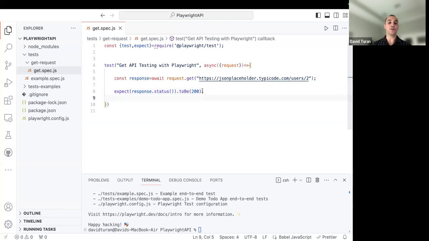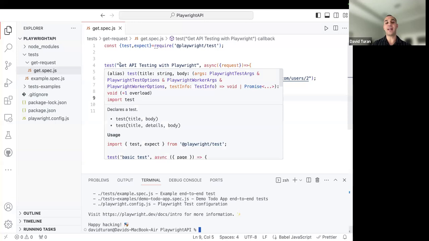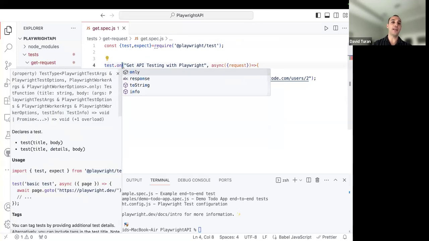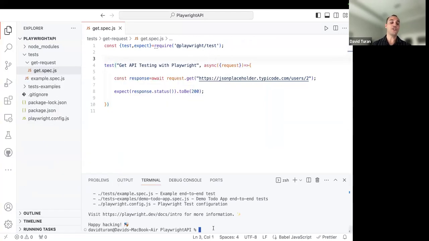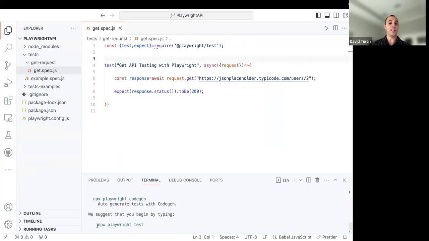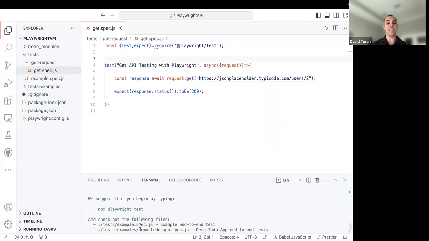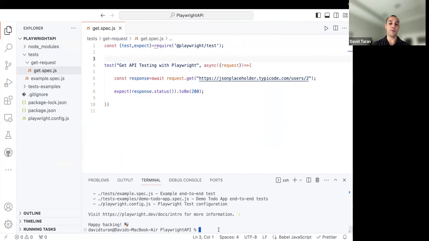And how can we execute this code? If you want to execute only this one, there are a couple ways. You can say only, and it will be only executing this, or you can just type the class name. If we go to the top, you can see npx playwright test is our command to be able to execute. But if I say npx playwright test, it will execute everything under this test.